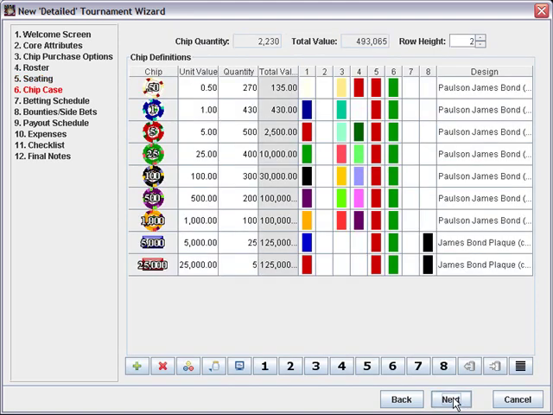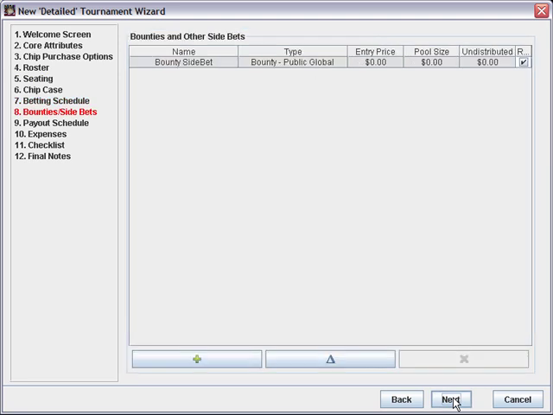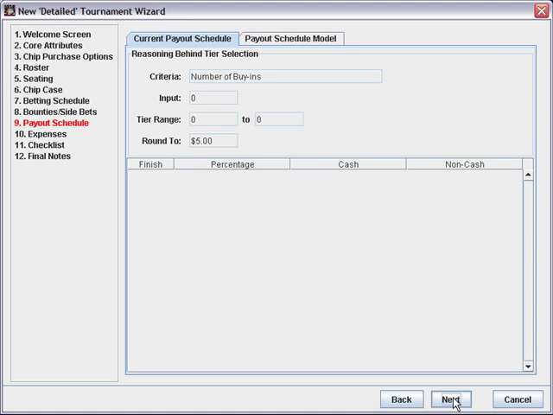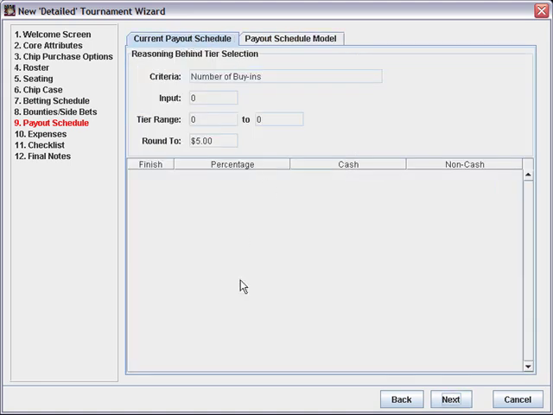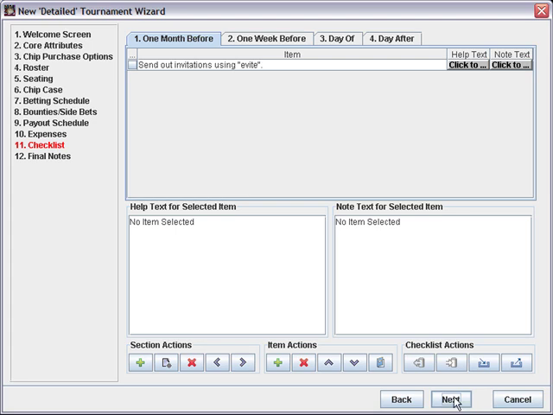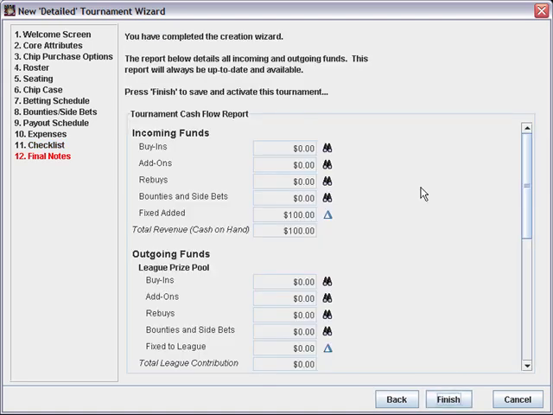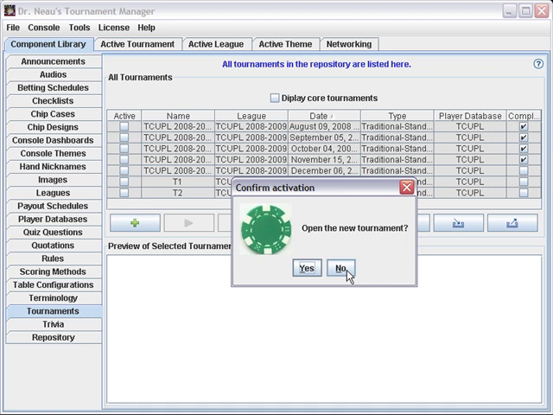Chip case is the same. Betting schedule is the same. Bounties and side bets are the same. Payout schedule is exactly the same. If we went to the model, we see the model here. It's just that no one's bought in, so that's why no one's here. The expenses are the same. I could modify anything here. And the checklist is the same, except none of the items are checked now because this is a new tournament. I've unchecked everything. So the final notes, cash flow report, and finish. And that's how you create a new tournament.